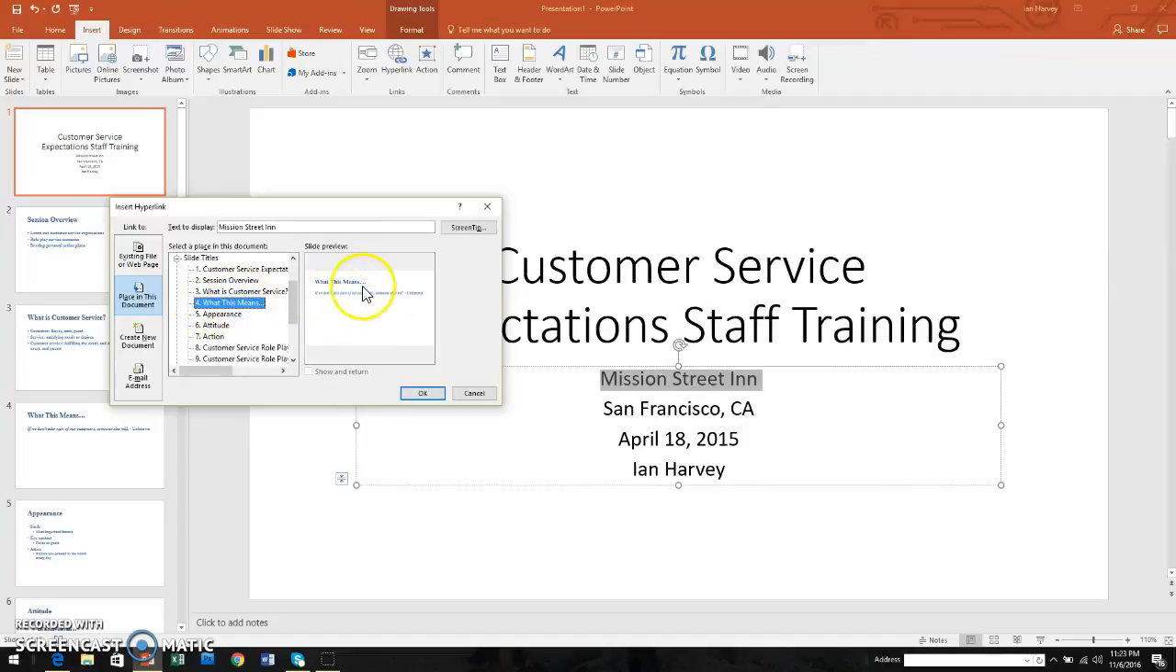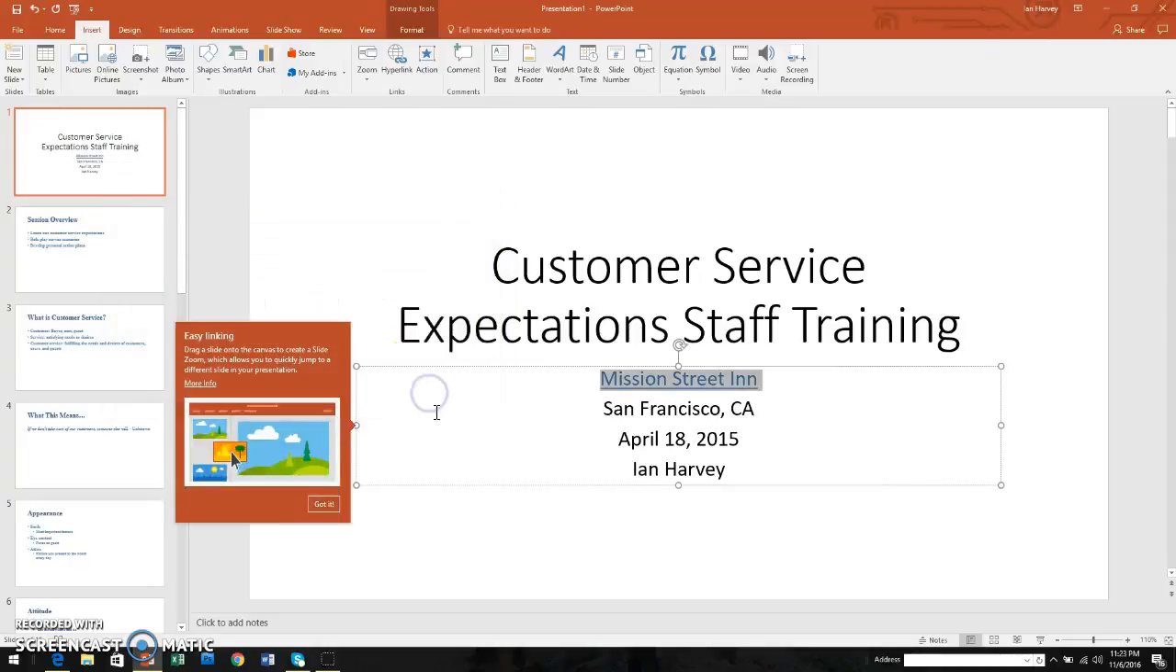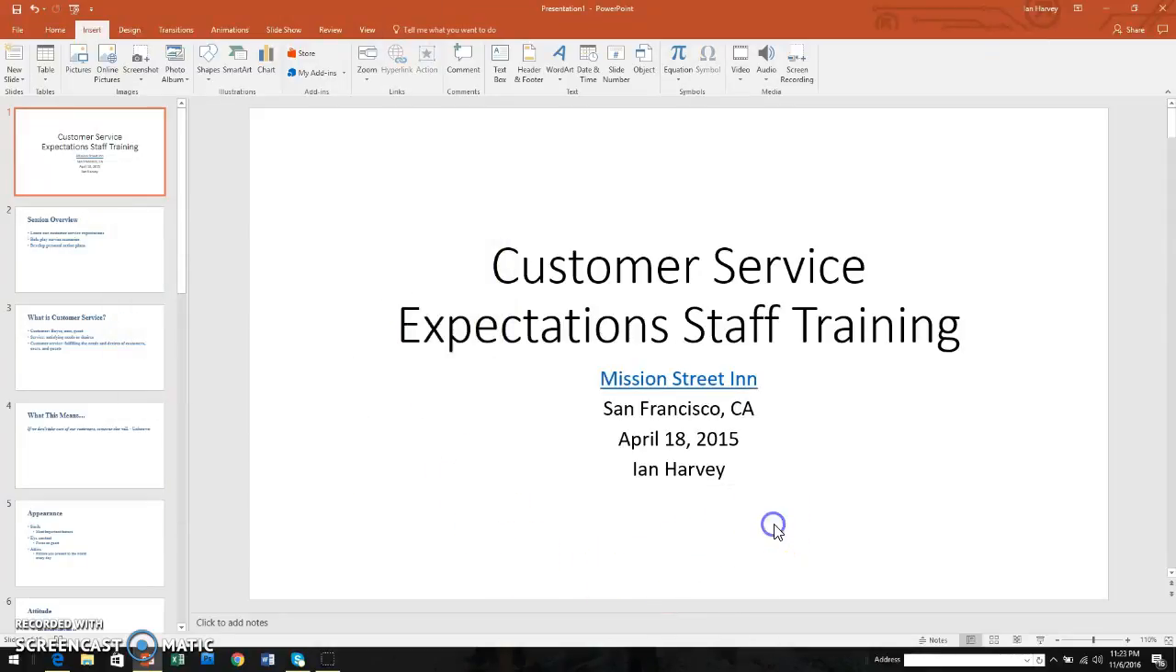You can see over here that this is the slide that it will link it to, so you can identify that that's right. This is the what this means slide, and we're going to click OK. Now we have a hyperlink there. I'll click outside of it. The way we test it to make sure this works is we come down here. This is the slideshow. We'll start right here on this slide.